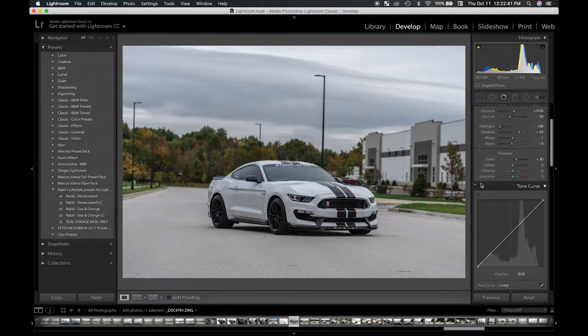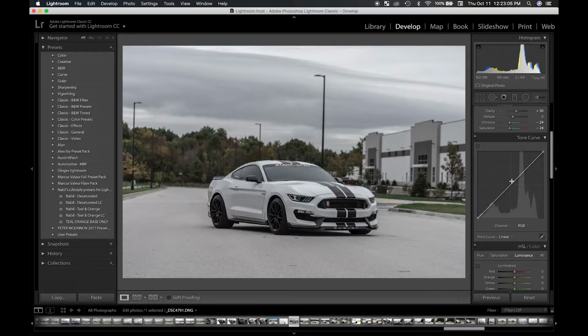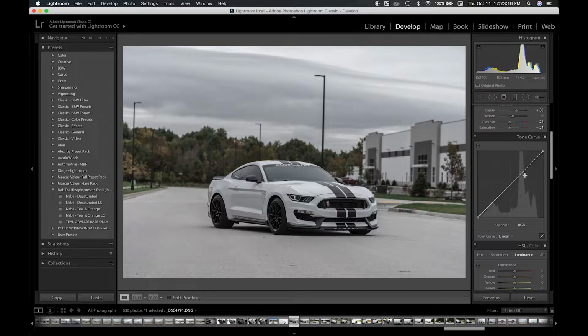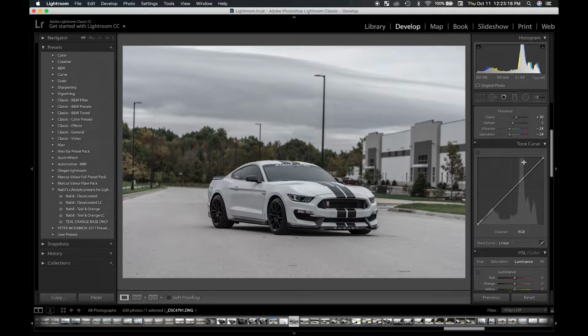Then next up I will put down the vibrance to negative 23-ish and put down the saturation. I know right now the image doesn't look colorful. The reason I did these two in negative is that down below, when we go to the HSL, we can choose what color we want to bring out of the image and how much we want to bring it out.